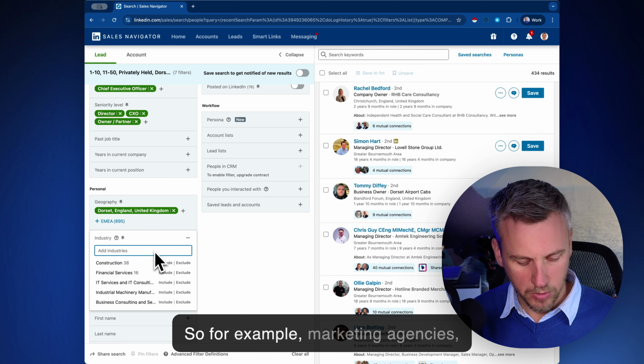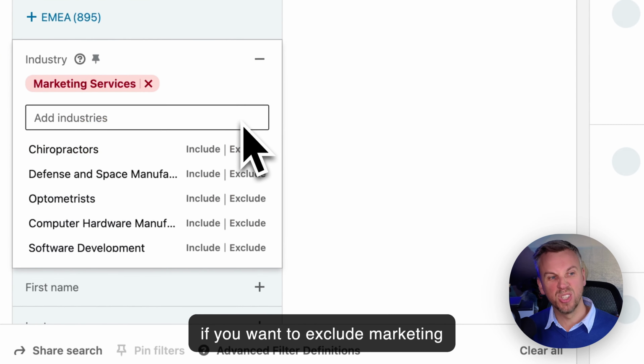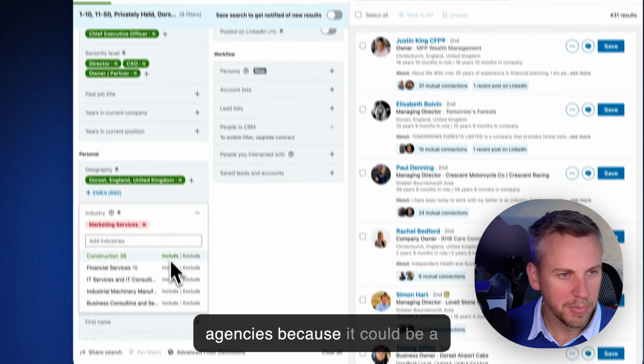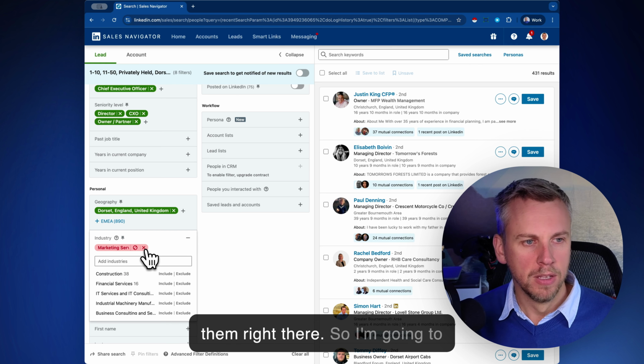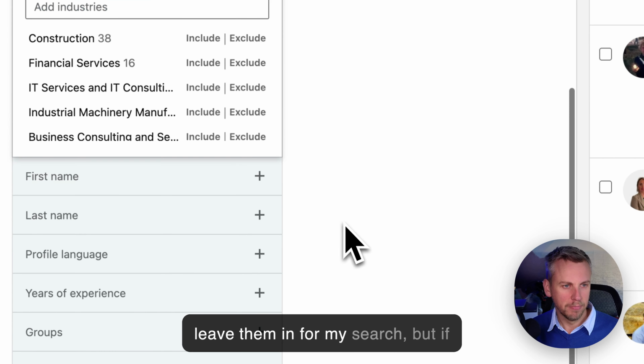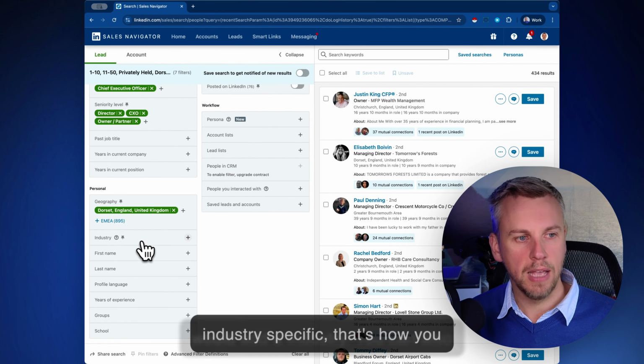So, for example, marketing agencies, if I want to exclude marketing agencies, because it could be a conflict of interest, you can exclude them right there. So I'm going to leave them in for my search. But if you want to be super specific, industry specific, that's how you would add an industry.